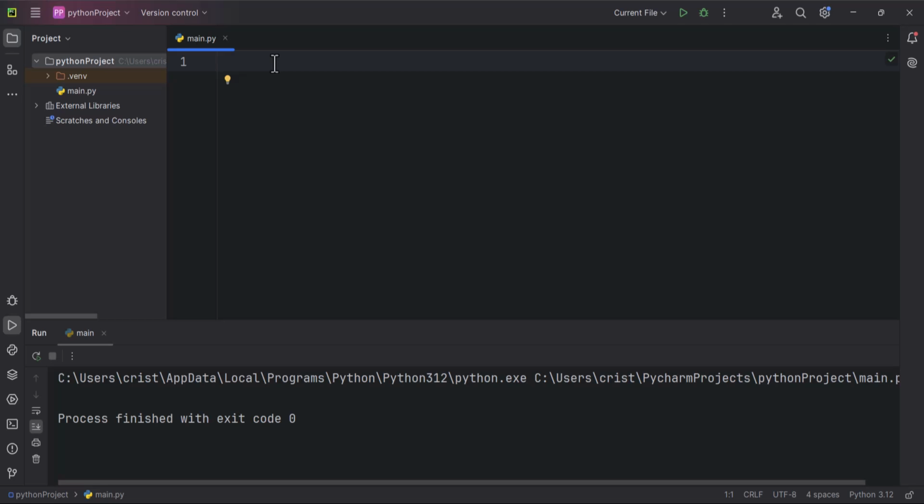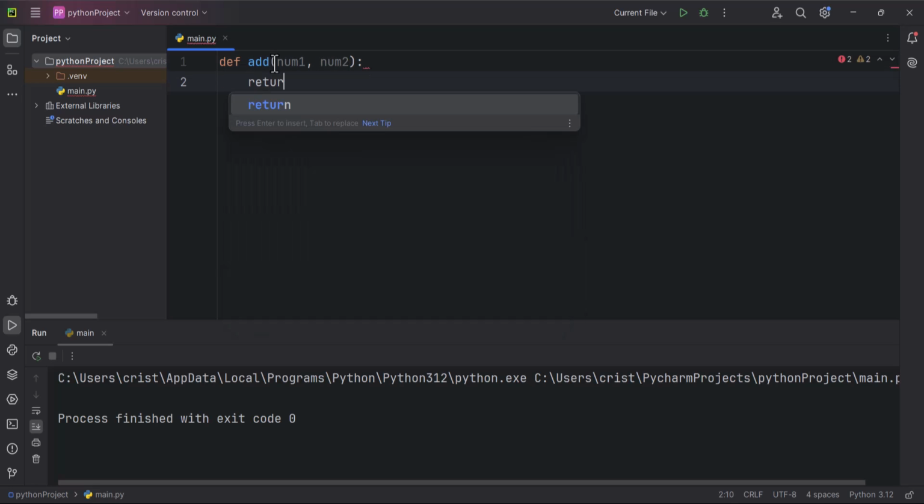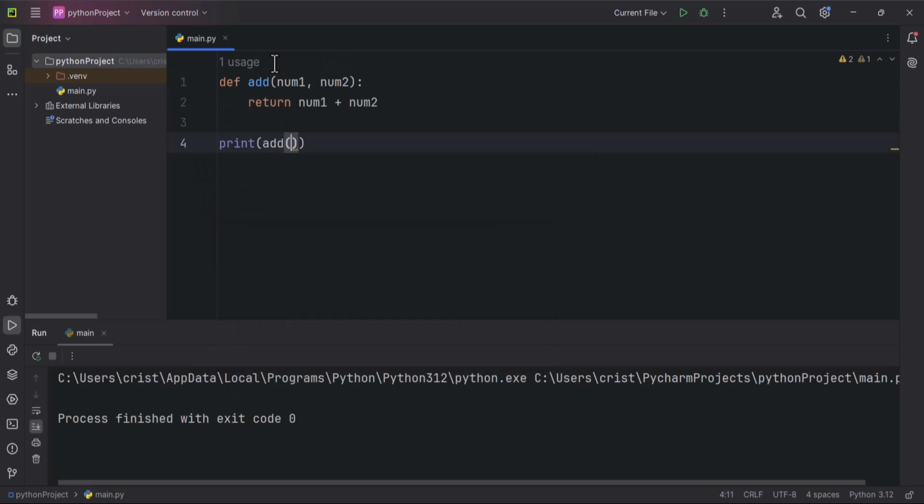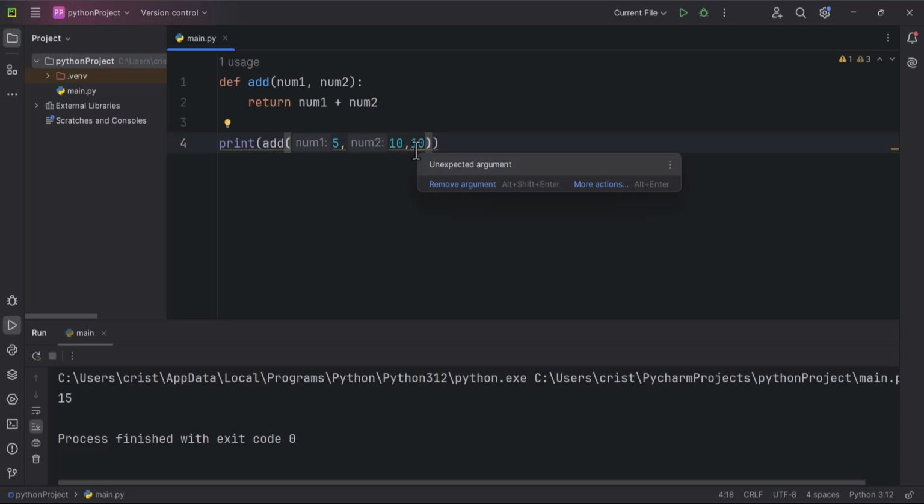Let's type here the function def, it's going to be called add, and it's going to have parameters num1 and num2, and it's going to return num1 plus num2. Now if I go down here and type print add, let's put 5 and 10. If I run this, we get 15, but if I want to pass another value here, let's say another 10, I can't, and it says unexpected argument.